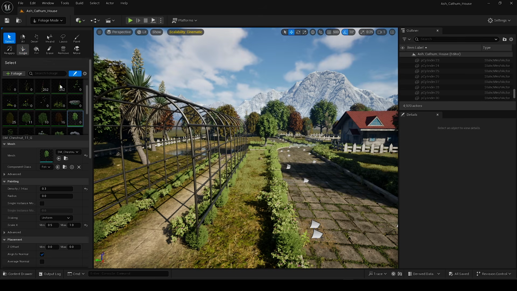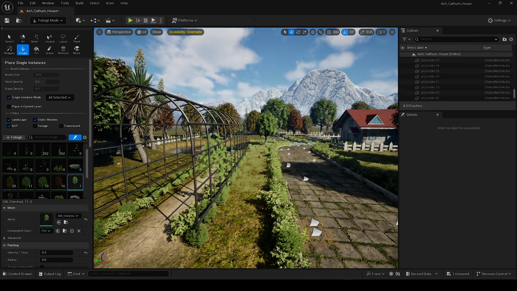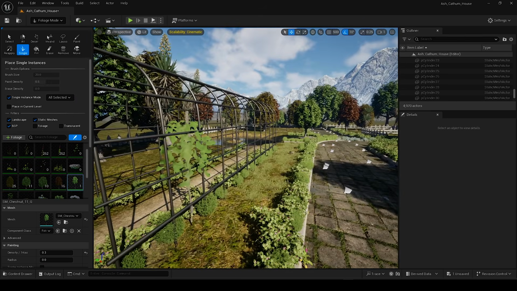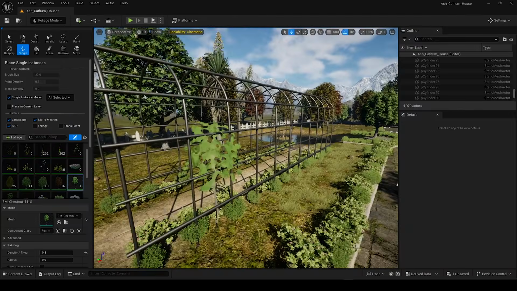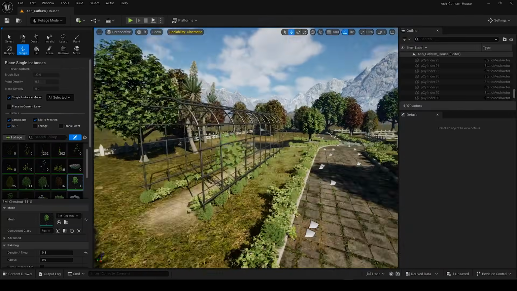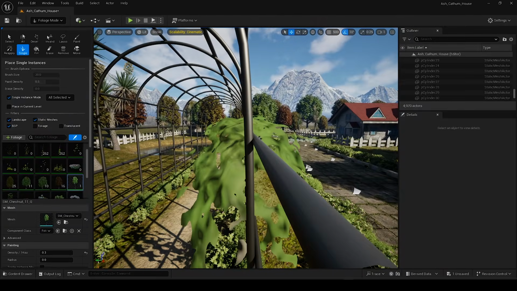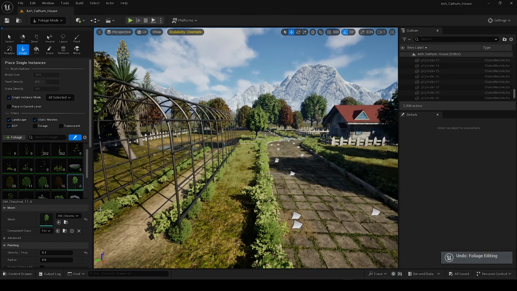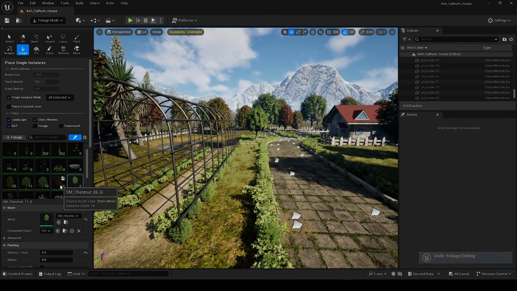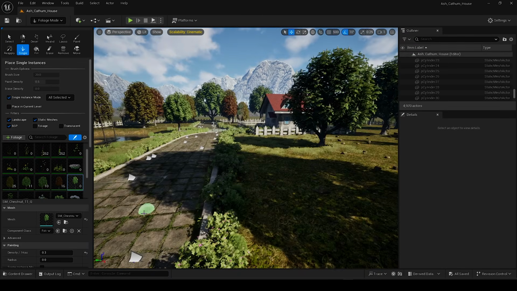It's time to place trees along the edge of the arch tunnel, so for that we'll select this leafy tree from the Chestnuts tree pack and paint it using the single brush. Just click to place it. Right now you might notice the tree looks a bit weird. Let's move it to the side and check. We'll drag it from the content browser, and this is how the tree should look.